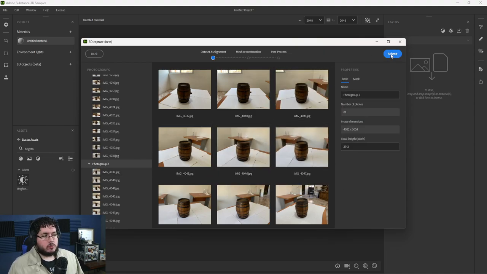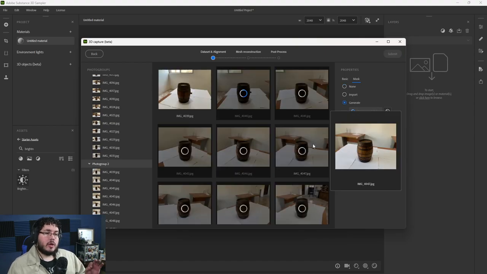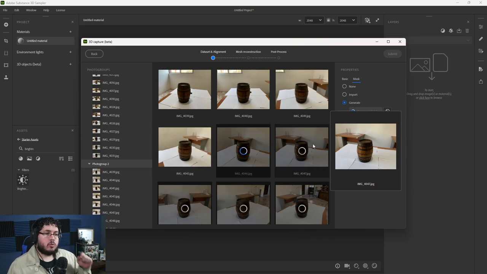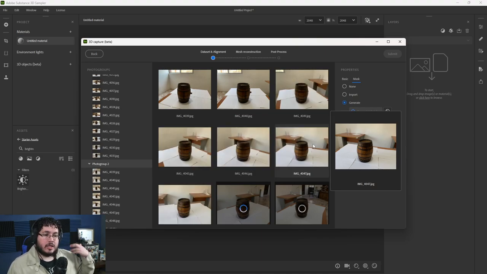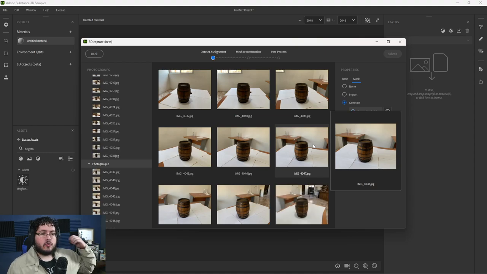Now, before we just hit submit, which you could, and it's going to give you a nice result, I'm actually going to go to masks, and I'm going to generate a new batch of masks. What this will do is it will go to each individual image and create a black and white image using AI technology to find out what the object is that you're looking for, and it will generate the masks that are going to make your 3D reconstruction a lot cleaner. Because if you don't use masks, you're going to get information from all over the room, especially if you're not in a controlled environment.